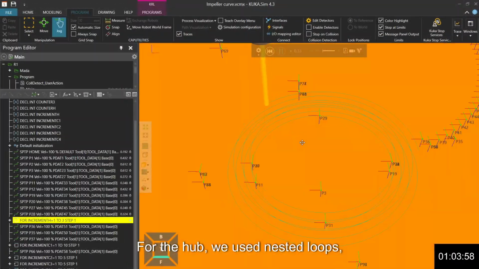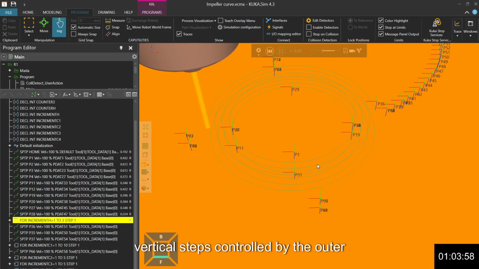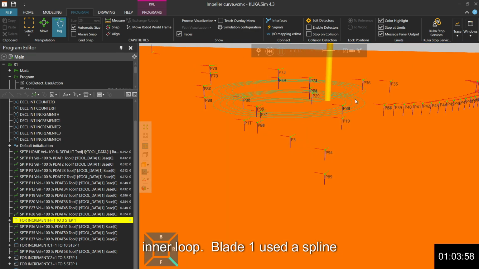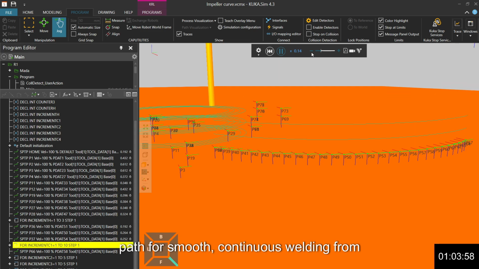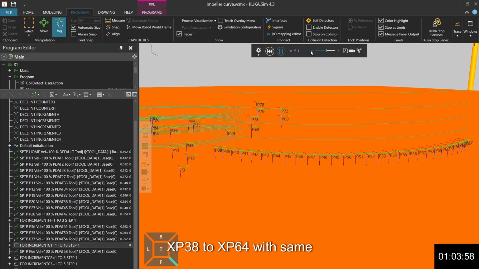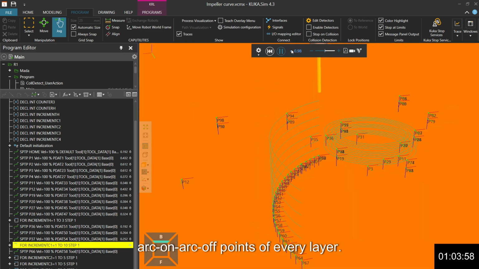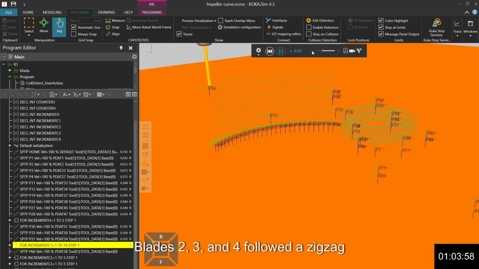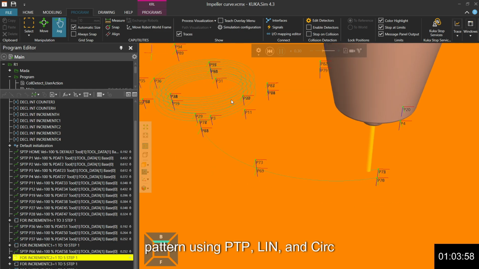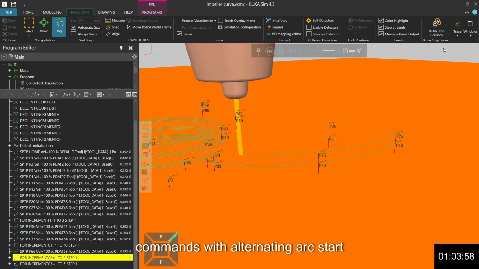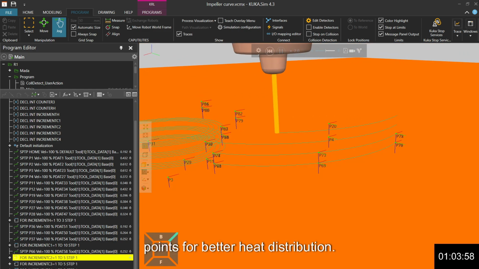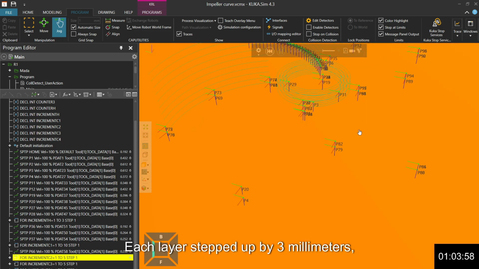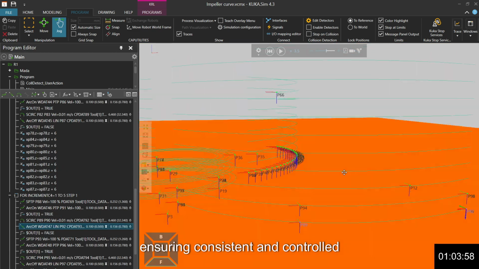For the hub, we used nested loops, vertical steps controlled by the outer loop, and circular weld passes by the inner loop. Blade 1 used a spline path for smooth, continuous welding from XP38 to XP64, with the same arc-on arc-off points for every layer. Blades 2, 3, and 4 followed a zigzag pattern using PTP, LIN, and circ commands, with alternating arc start points for better heat distribution. Each layer stepped up by 3 mm, ensuring consistent and controlled vertical buildup.